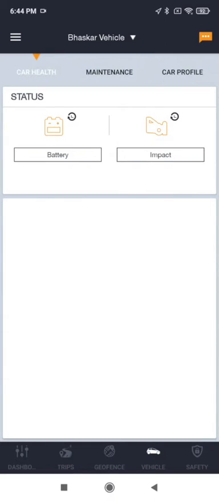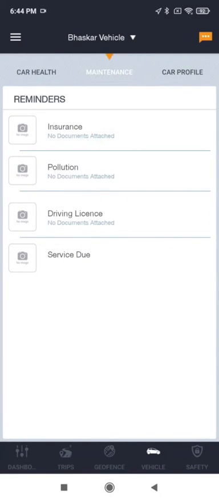In the maintenance section of this app, user can upload the documents such as insurance, pollution, or driving license, and he can also save the service dates for reminders.